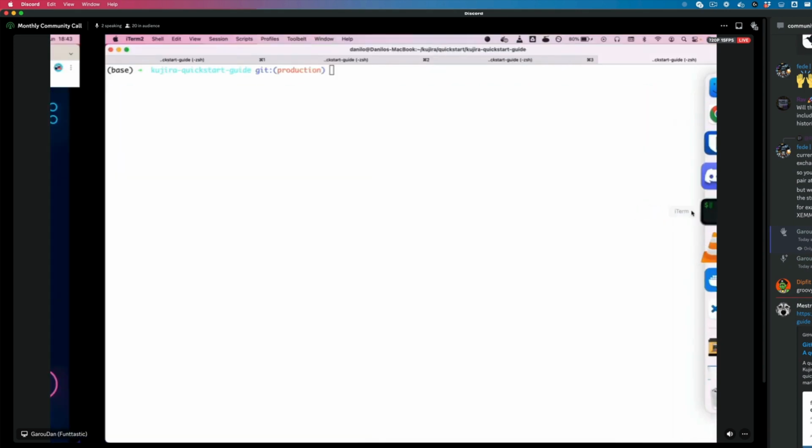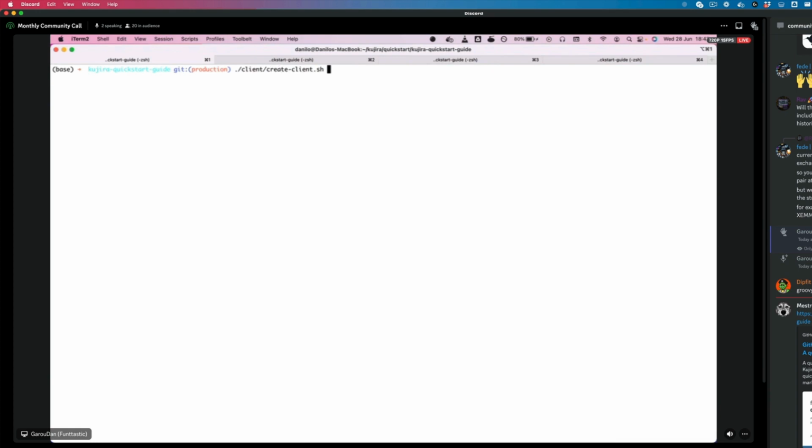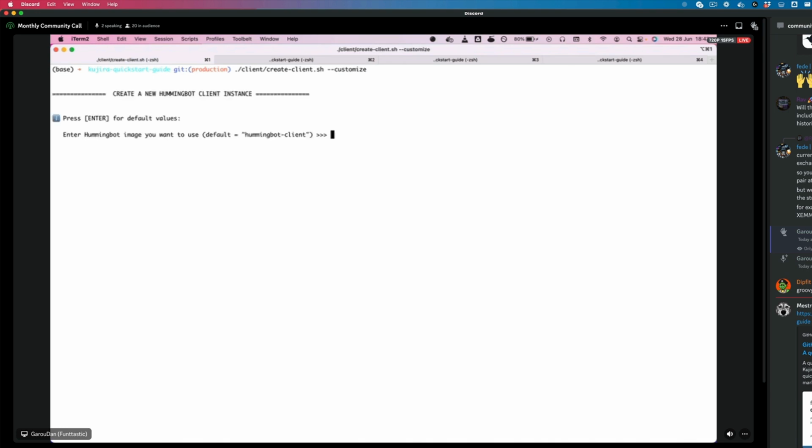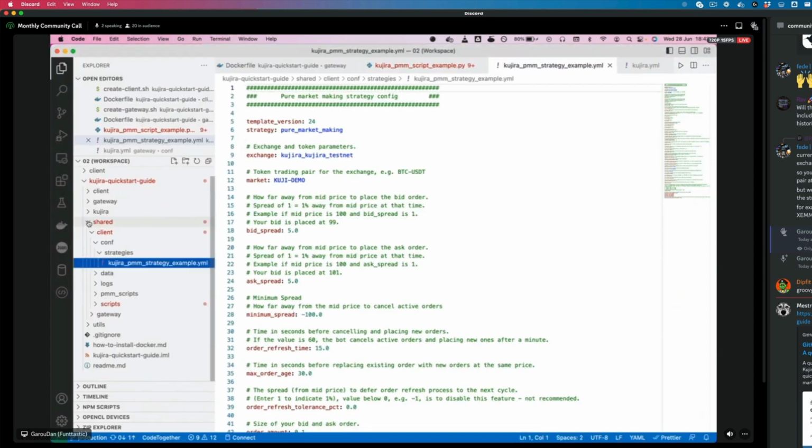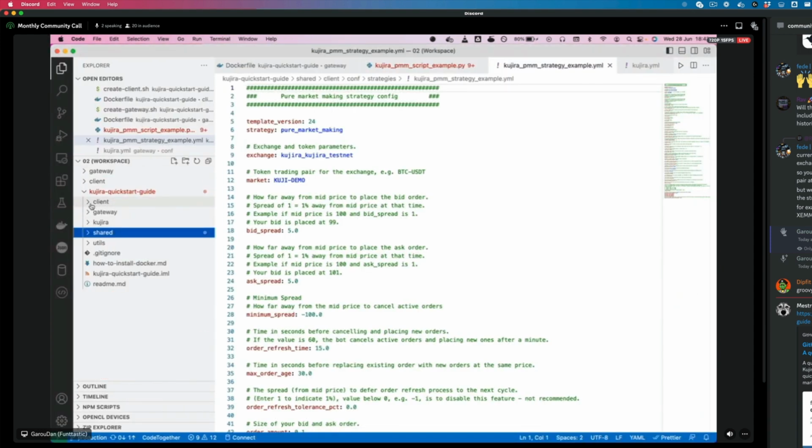The first thing is the client, create-client.sh. I'm going to call this customized one just to show you those options, and to show you how our repository is. It's very simple. You have a client script, which helps you create the client, but actually you don't need it if you already know Hummingbot and can create the client from other sources.